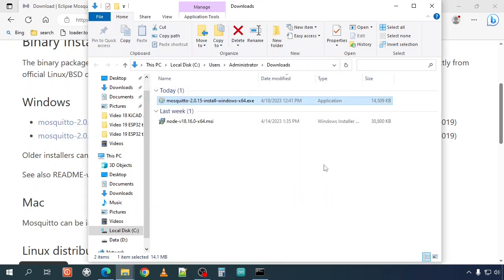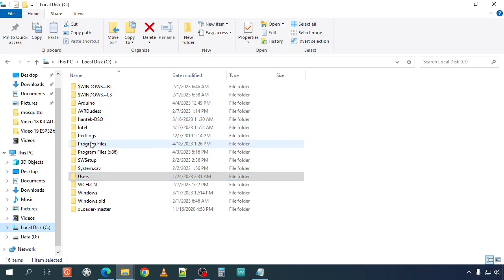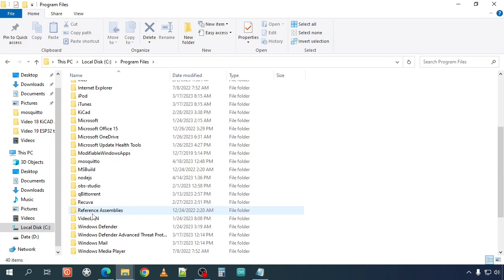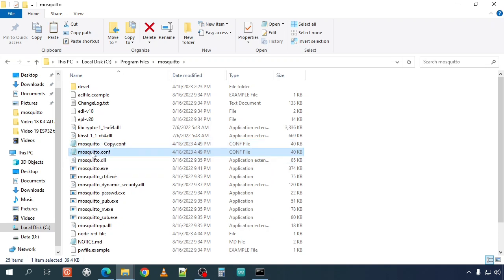The installation is complete. Now we go to C, Program Files, Mosquitto, and find mosquitto.conf. I suggest you first make a copy, paste, and now you open mosquitto.conf.